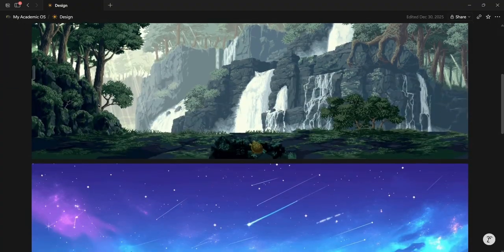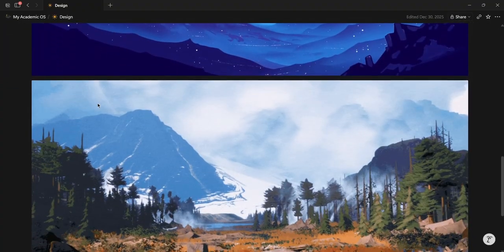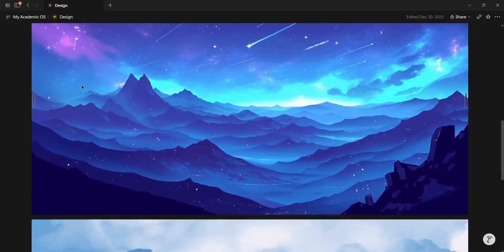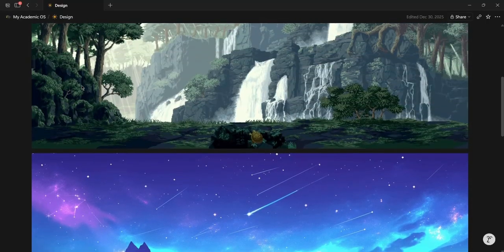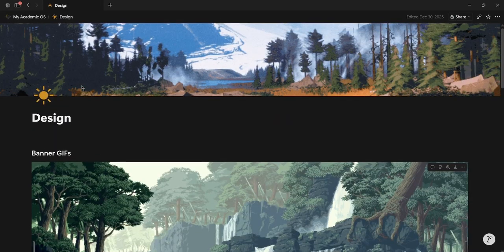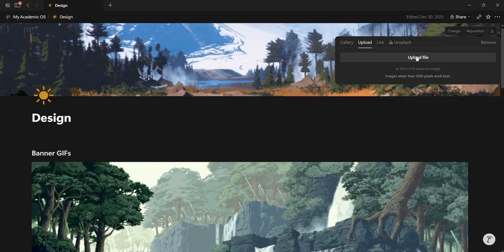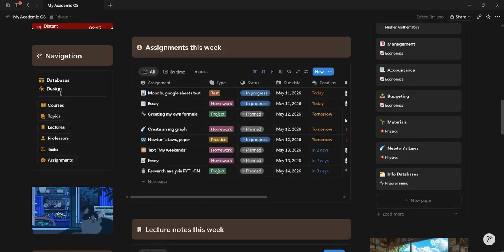If we click on design, we'll see 3 beautiful GIFs that you can set as your banner. These are ready-made presets for those who don't want to spend time searching for the right image. You can instantly apply a polished, pre-designed look to your system. And it's incredibly easy to do. Just click the Change button here, then click File, and select the image or GIF you want from your files.